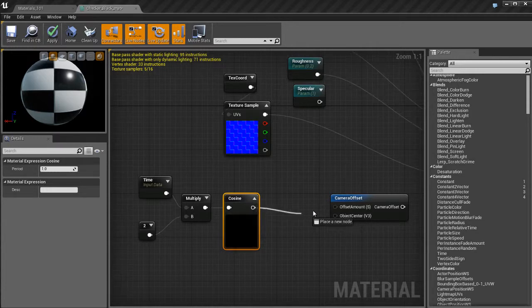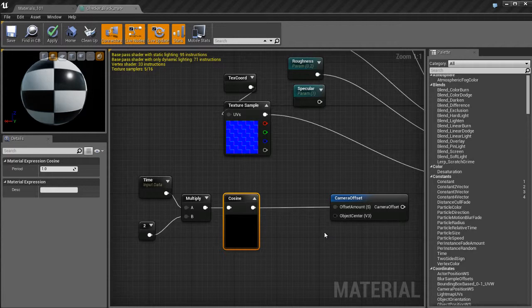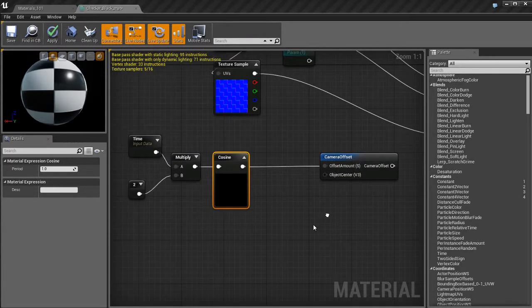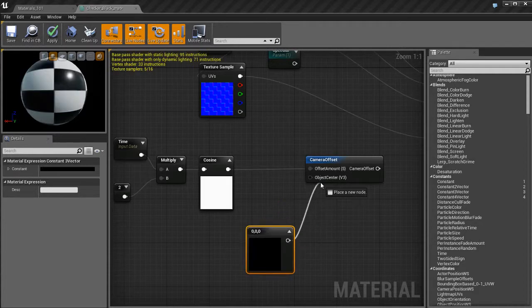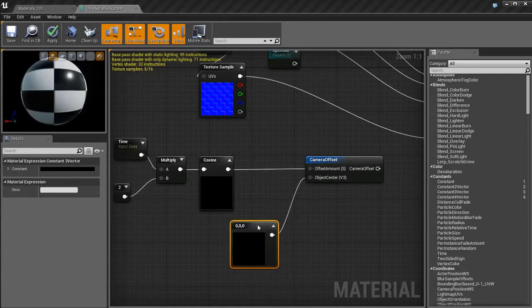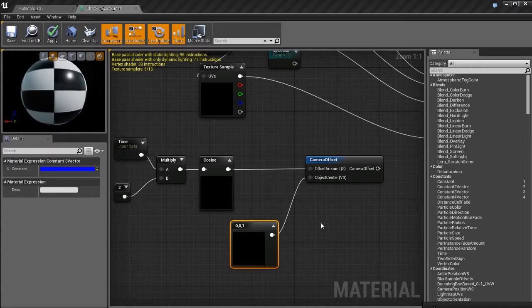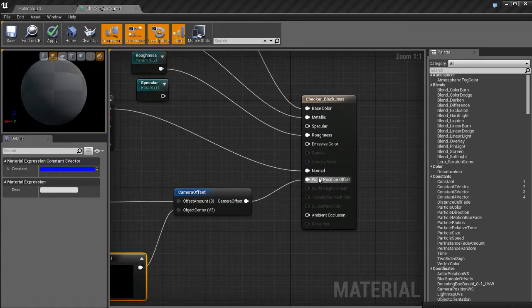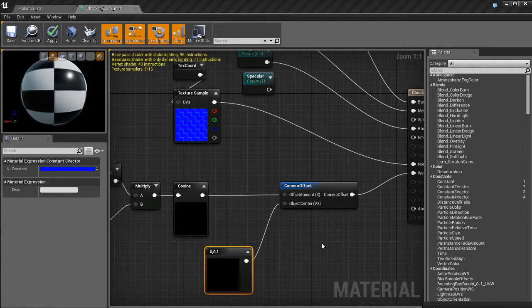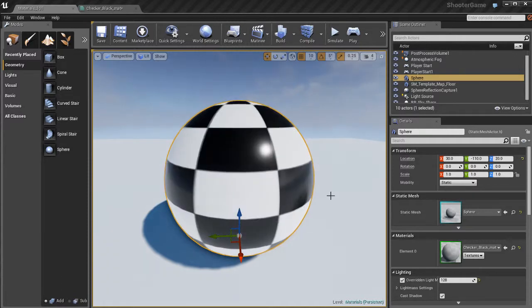I'm going to take the output of the cosine and plug it into the offset amount of the camera offset. And then I still need something for the object center, which is a vector 3. That's going to be pretty simple. I'm just going to grab myself a 3 vector, and I'm going to go to the color. I'm going to set the blue to 1. Red and green will be 0. I'm going to take the results of that, which is the camera offset, and plug that into world position offset. And when I apply the changes, let's see what happens.